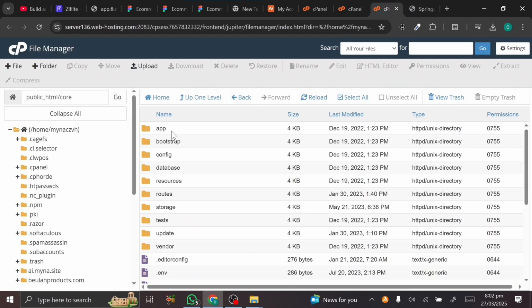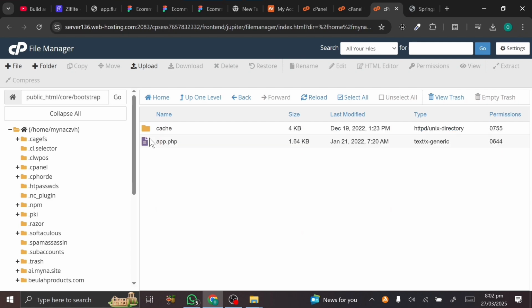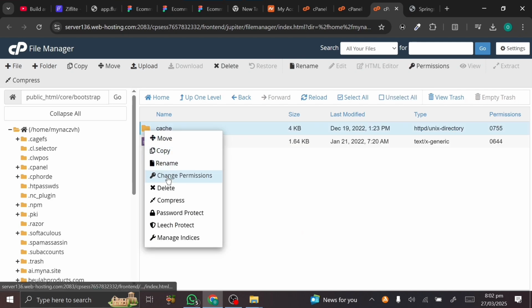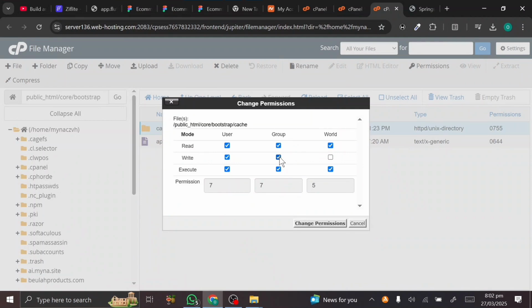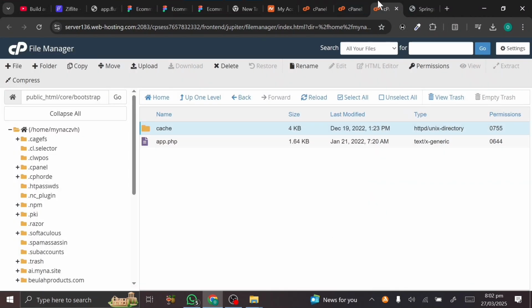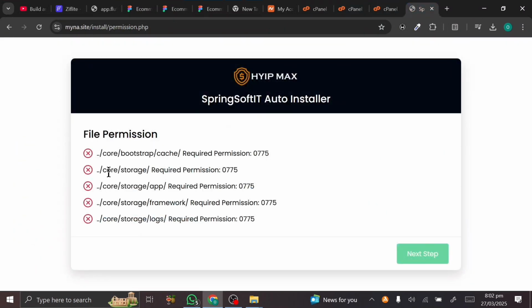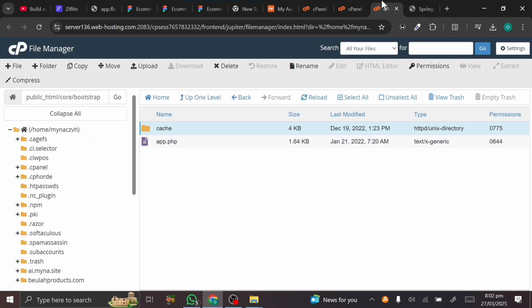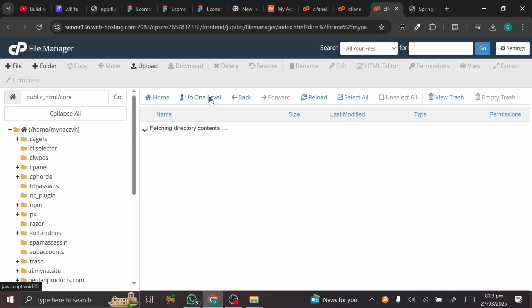To do this, it says core, bootstrap, cache. So we've clicked on core, right? So we look for bootstrap here. We're going to look for cache. So we're going to right click on cache and click on change permission. So we just check this and that's all. I'm going to do the same for core storage app, core storage framework, core storage logs. I'm going to try to do this as fast as possible.